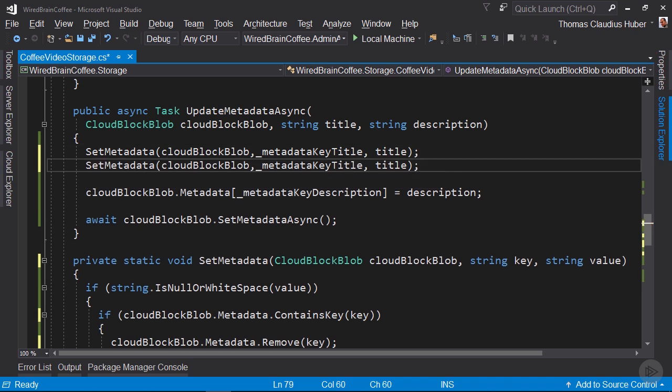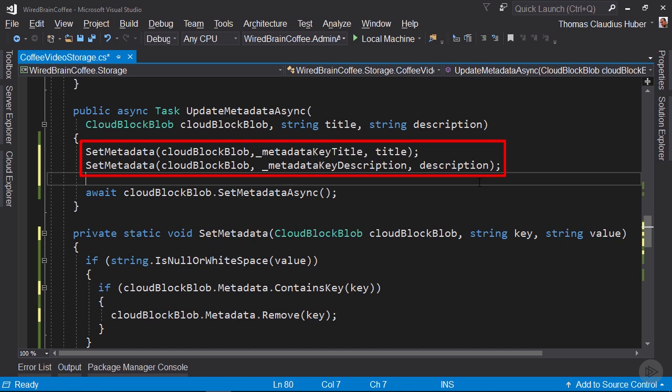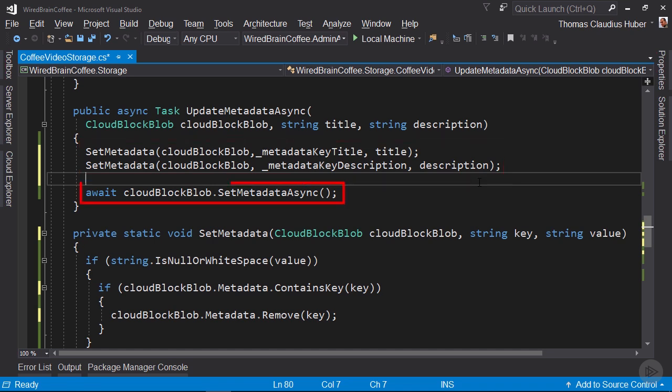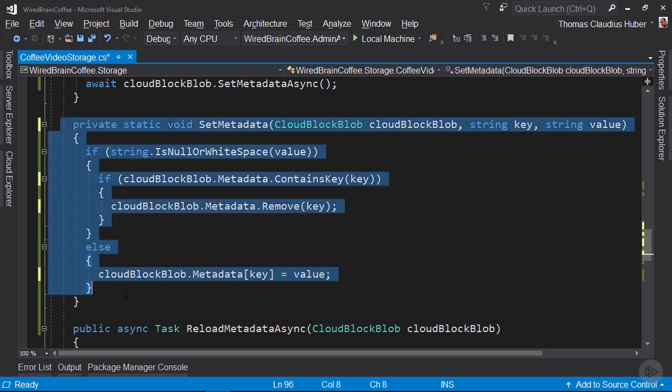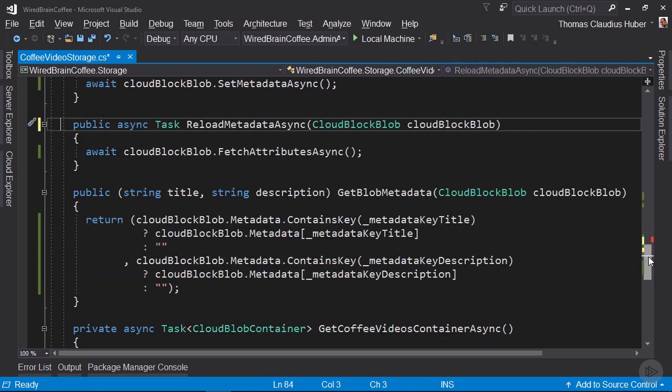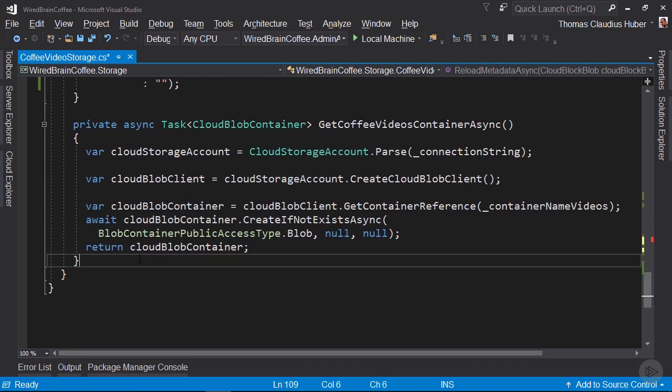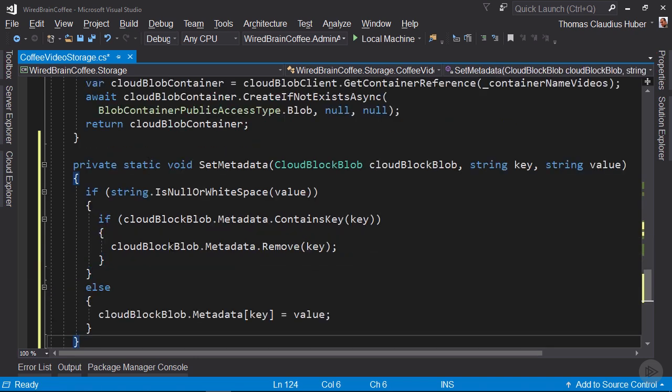Now let's just copy this line and let's use the underscore metadata key description field for the key and the description parameter for the value. Now we set the title and the description on the Cloud Blob and then we send the metadata to blob storage. Before we run the application, let's cut the set metadata method and let's move it to the end of the Coffee Video Storage class as it is a private method.